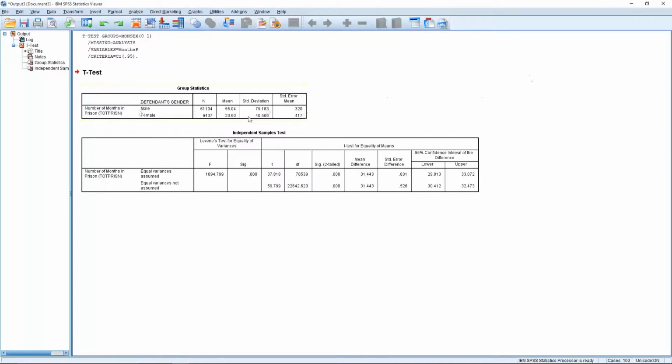So this first box is going to tell us the information about the 2 groups. For males, there were 61,000 within the sample, and the average sentence that men received was approximately 55 months, with a standard deviation of 79. With females, there were about 9,400 and a few more. Their average sentence was 23.6. So the question becomes, is this difference between 55 and 23 months statistically significant or not?